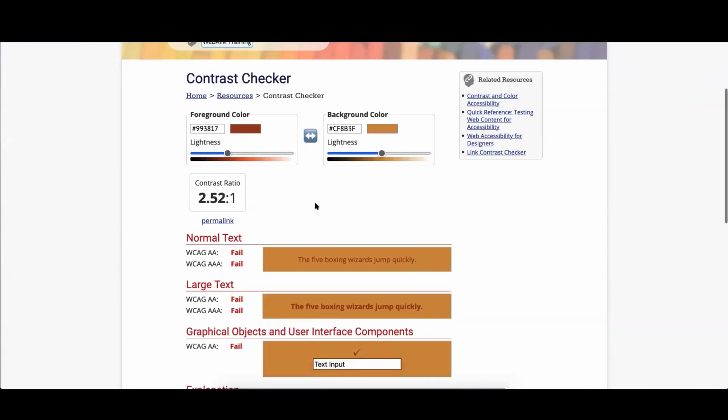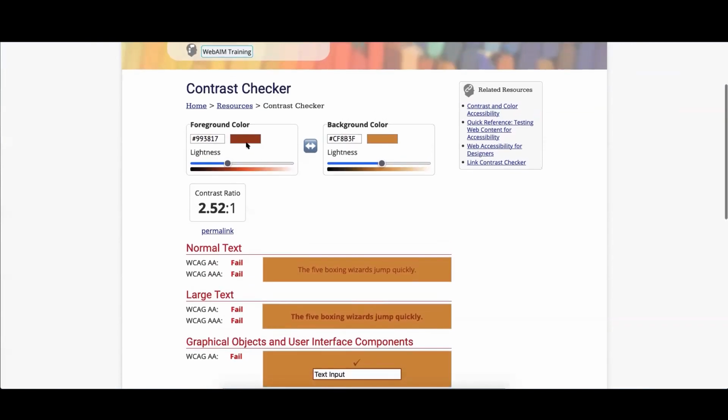And there we go, and that's what we've got. So that's our current text color on our current background color. But the contrast ratio is only 2.52 to 1. That is obviously less than 4.5 to 1. So we are going to need to do something to try and boost this color contrast to really make it readable. And what I'm going to do is I think I am going to make the background lighter.